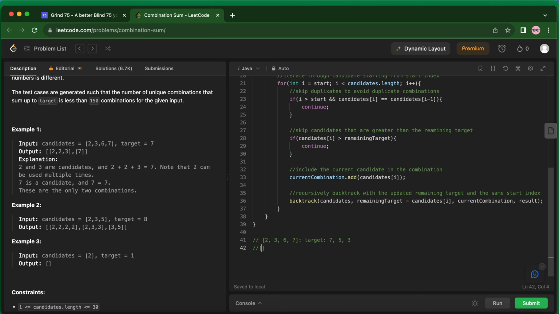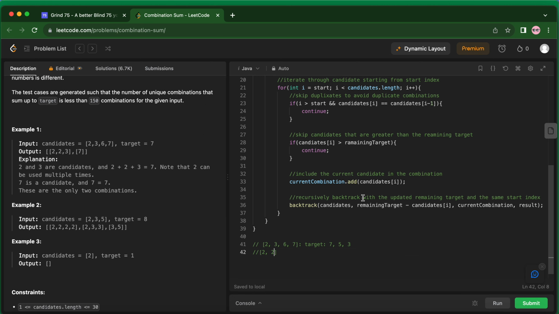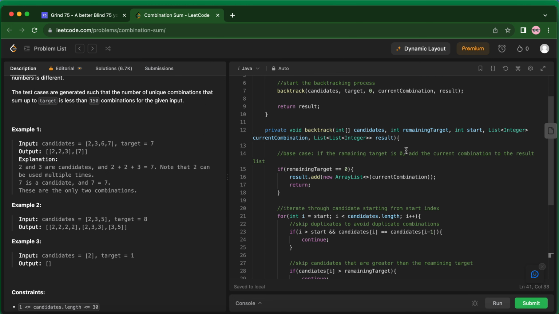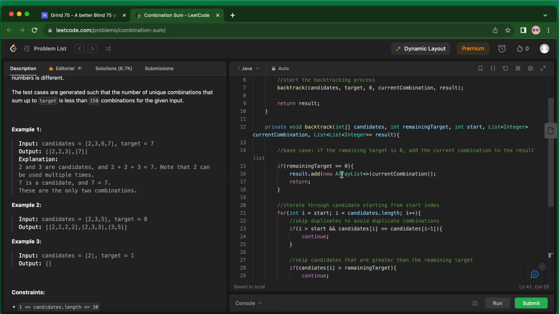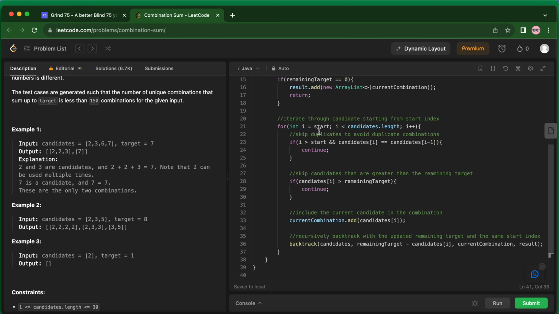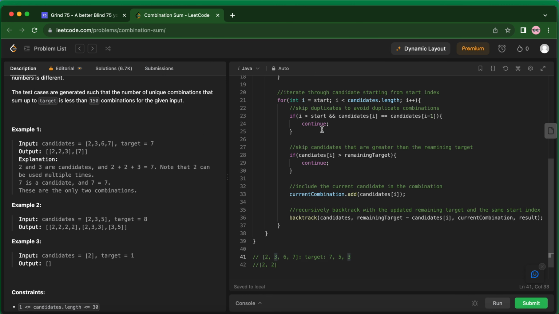To our current combination, 2 was already there, another 2 is added. Again we call the backtrack method. We pass the remaining target, 5 minus 2, which will remain 3. The call reaches here. We check if the remaining target is 0. No. We start from start, that is 0. We skip for duplicates, that are none. We check if candidates of I, that is 2, is greater than remaining target. No, remaining target is 3, right? So we add it to our current combination.